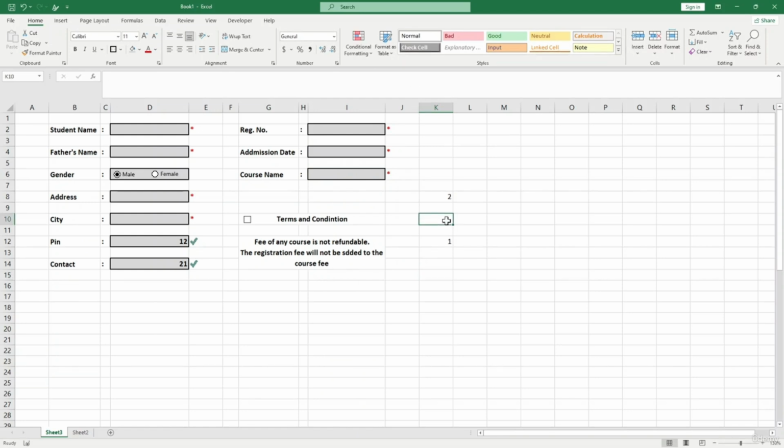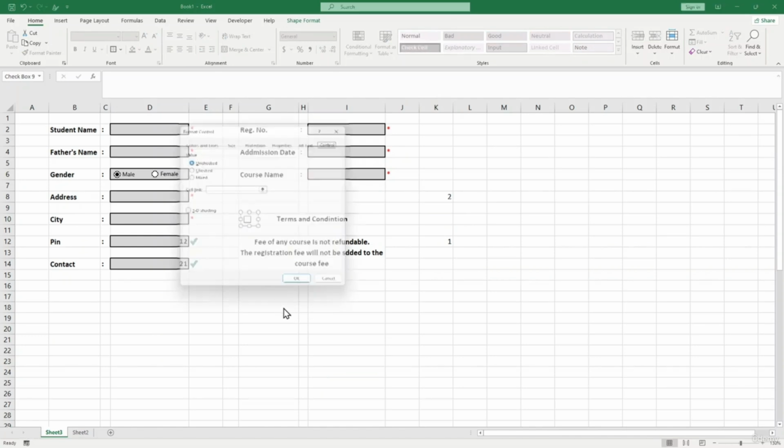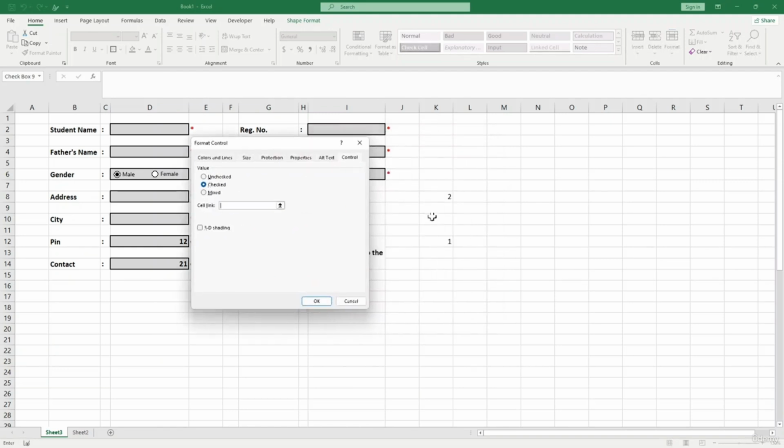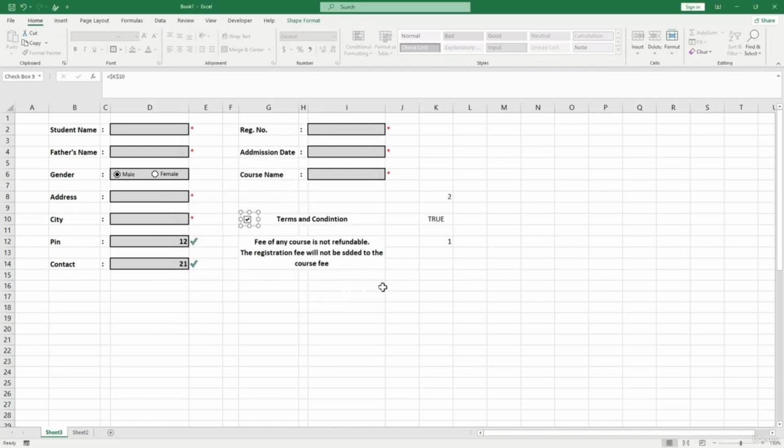Then I'm going to take out this data and use another function. It's called the AND function. Before that, I'm going to use another one: click on it, or you can just click and use Format Control. I'm going to check and select there. Let me switch it up and hit OK.